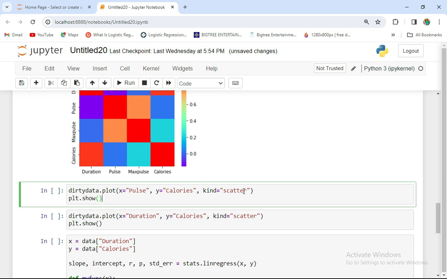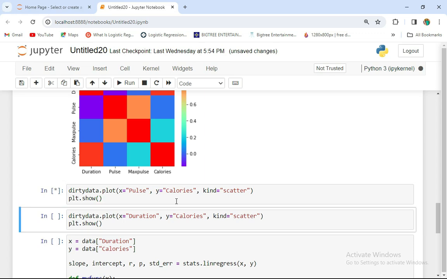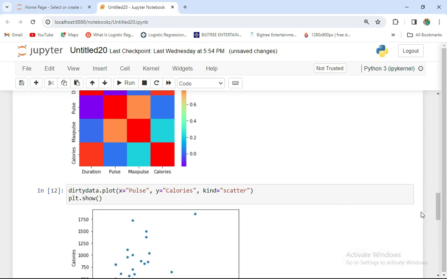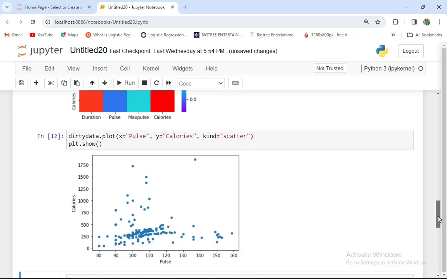When you do that, you say plt.show. You can refer to my matplotlib tutorial. I'll put the link in the description below, so you can check it. We talked about matplotlib, how to plot, and the different types of plot. In this case, we want to use the scatter plot. Once you use your plot function, what you do next is say plt.show. That's the reason why we have to import the matplotlib library. So if I do this, you can see how related pulse and calories are.